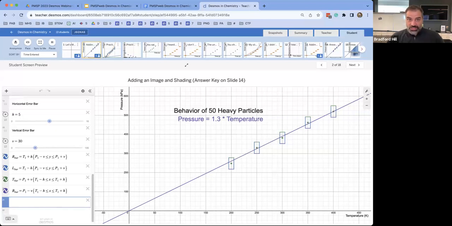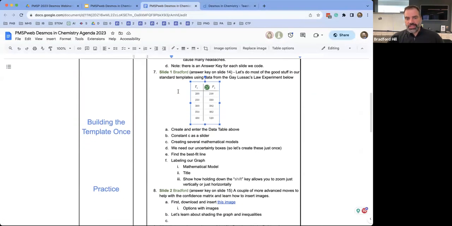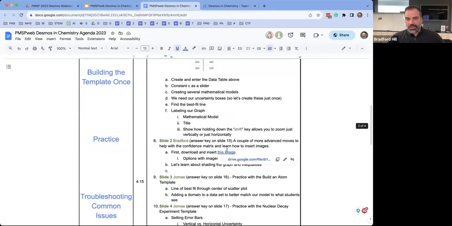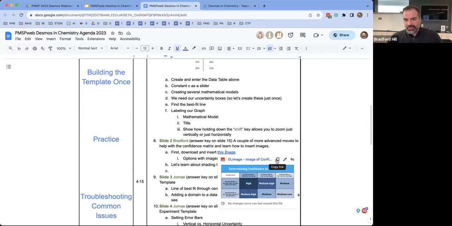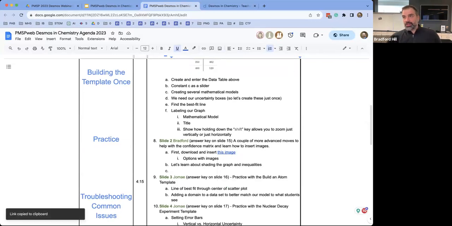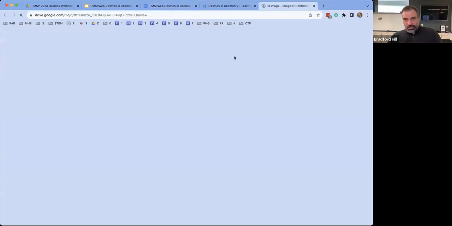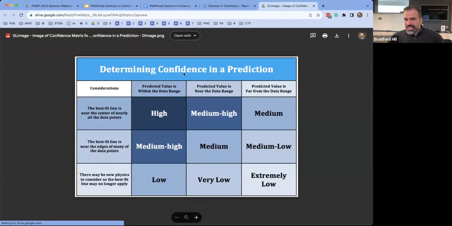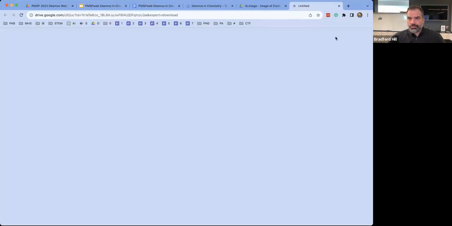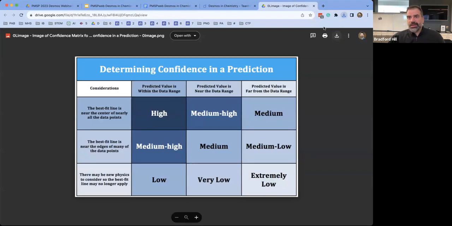So we need an image. I'll copy and paste it, and it's on the agenda, but let me put it into the chat. So here is an image. You're going to need to download it, but the link is in the chat, and I'll click on it to show you. Here's that confidence matrix, and then I'm just going to hit the download arrow. So it goes into my downloads folder.